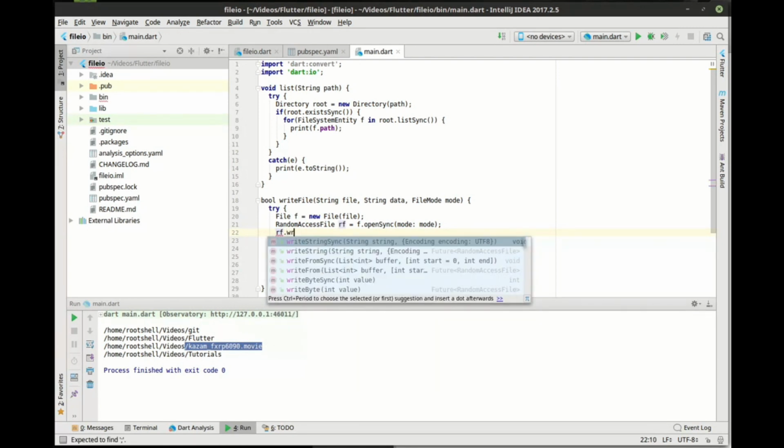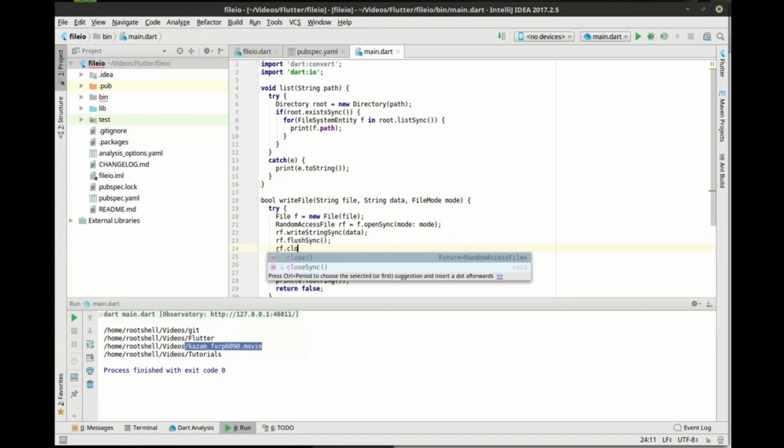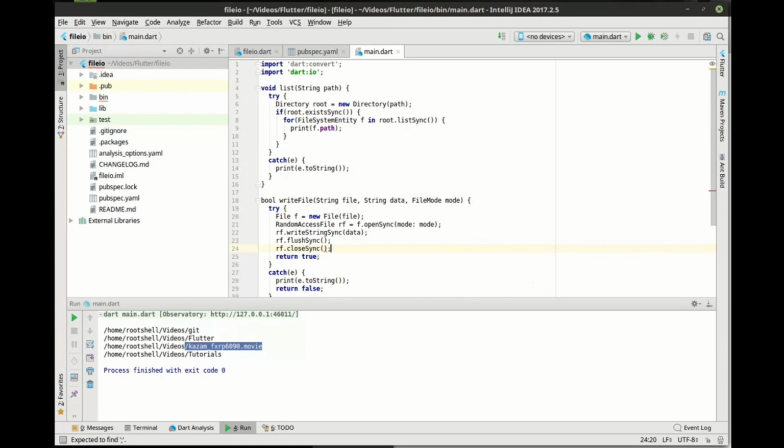All right, so what we want to do now is we want to write string async, and we're going to just say data, and then we want to flush sync, and we want to close sync. So flush and close, those are real keywords. Kind of ignore the little sync at the end here for now. Sync just means that we are asking Dart to do this synchronously. Focus on flush and close.